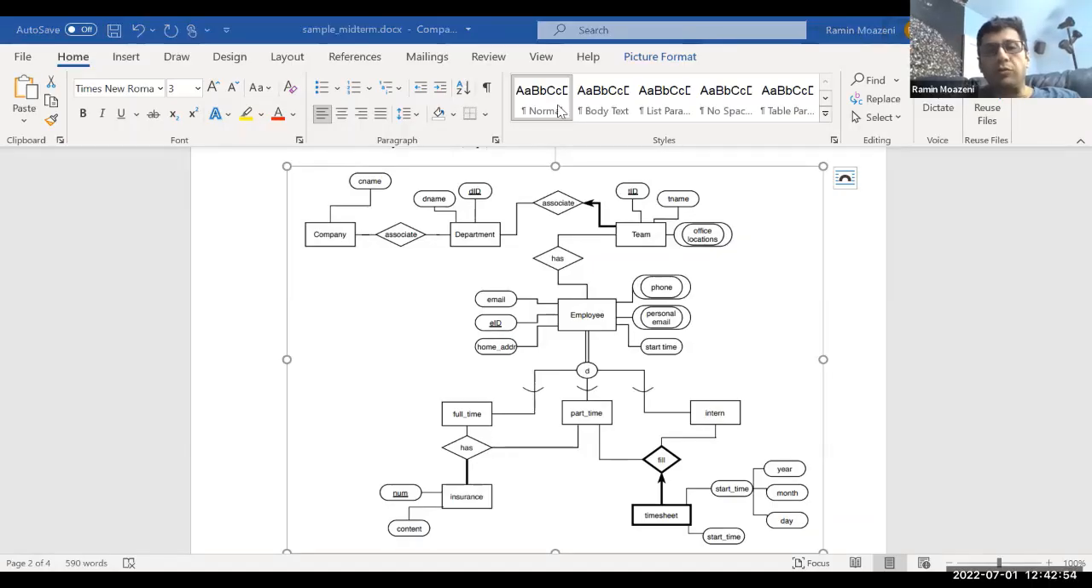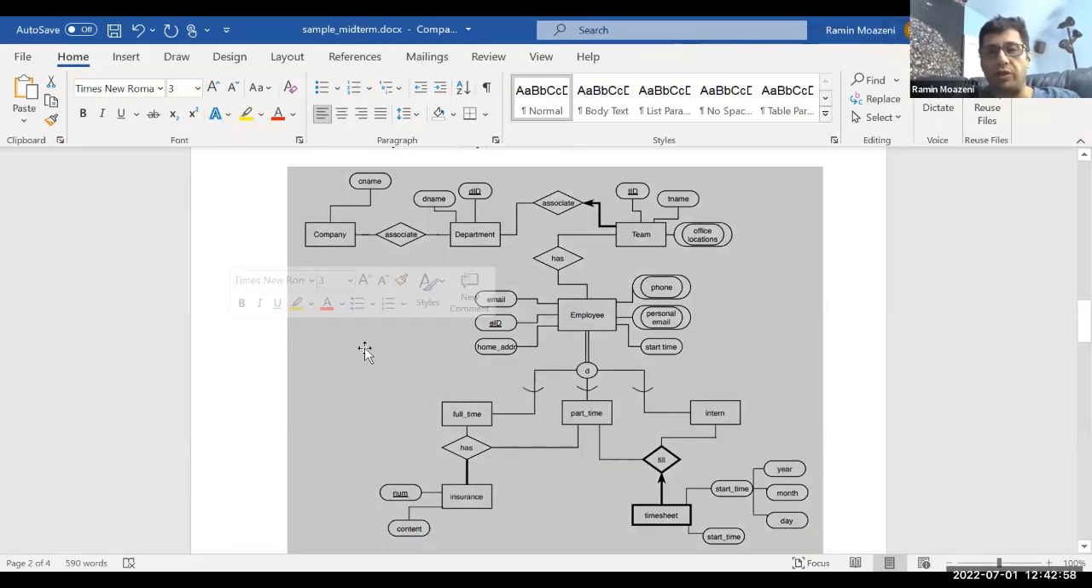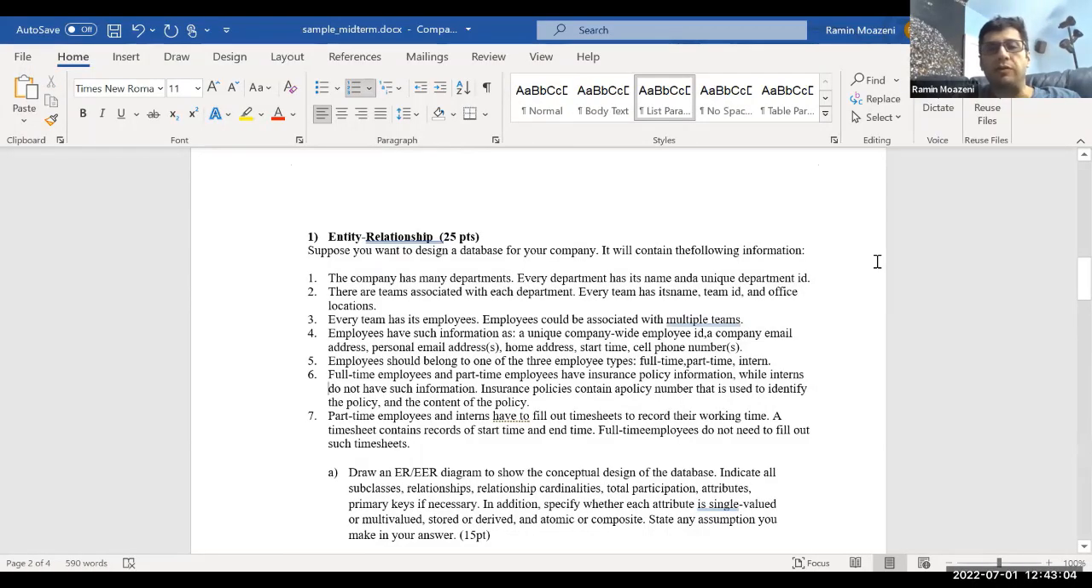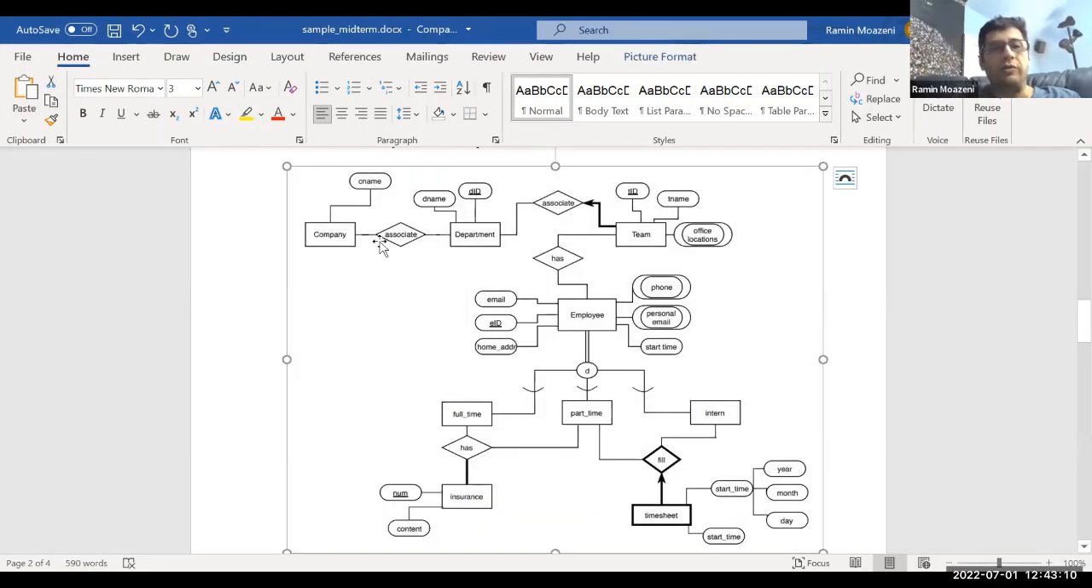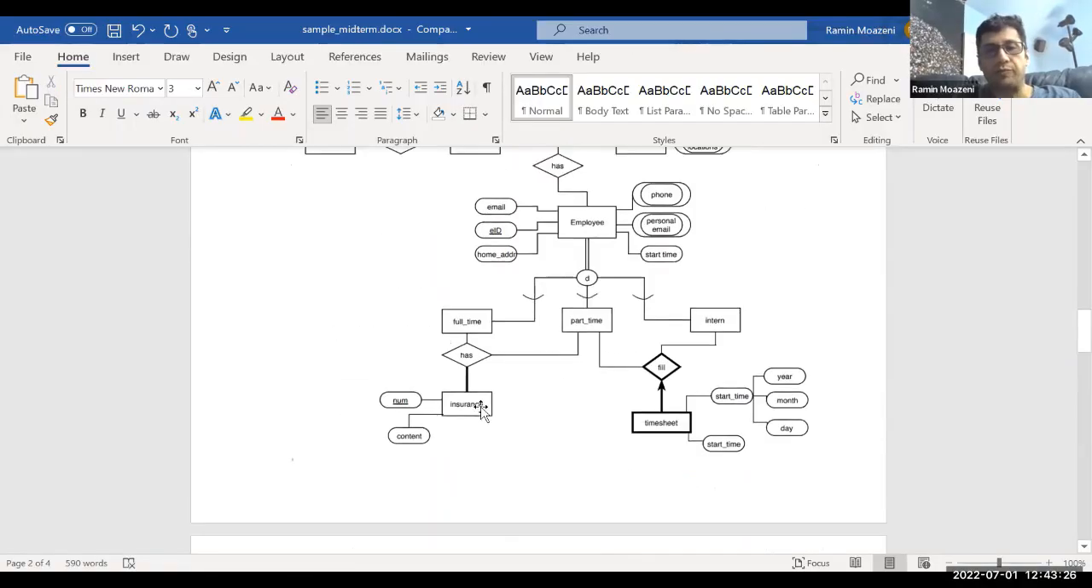How come the department isn't total participation or one-to-one? Let me take a look. In this case, the company has many departments. Yeah, I can fix that. That's a good point. The company has to be one-to-many and it should be total participation. Exactly. I should have this line as bold with an arrow pointing to the company. That's basically a small error here. I'll fix that right after. Okay, good point. Any other questions?